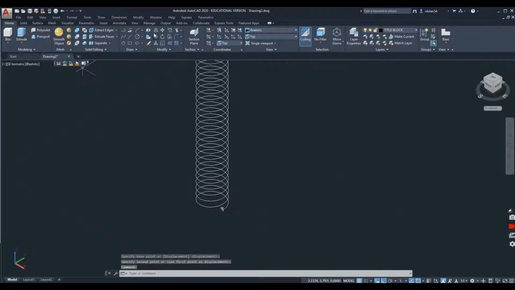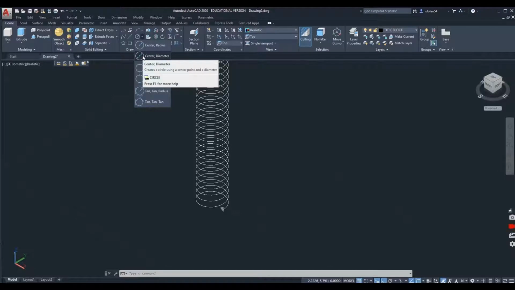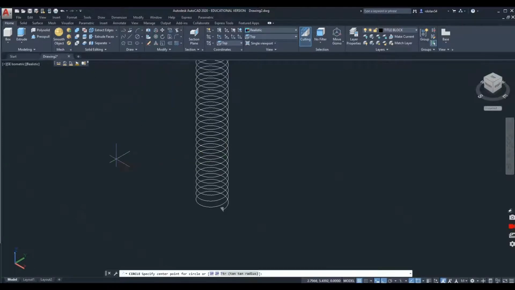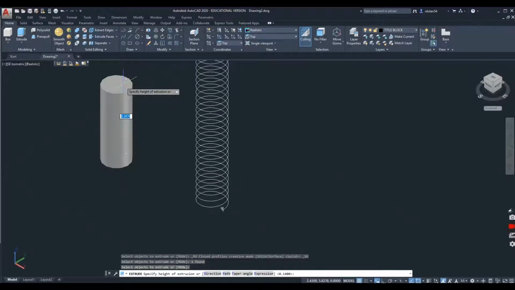Now I'm going to draw the barrel portion of my thread. I'll go to center and diameter. I'll pick a spot here and that's 0.138. I'm going to extrude that. The height of that is 1.25.